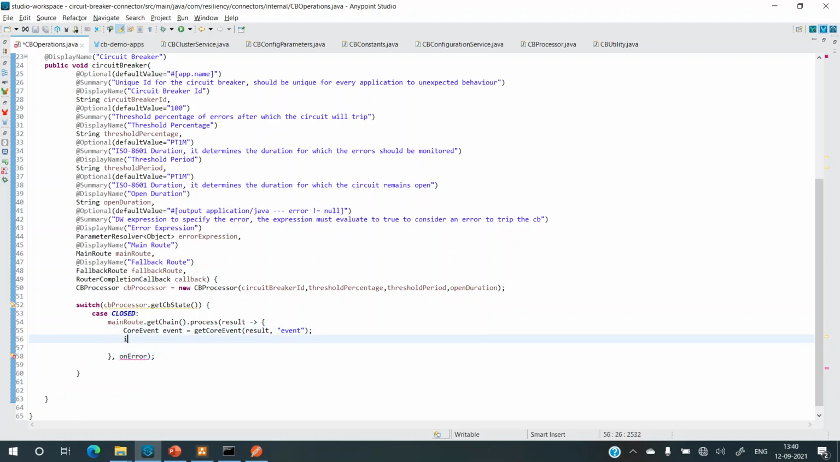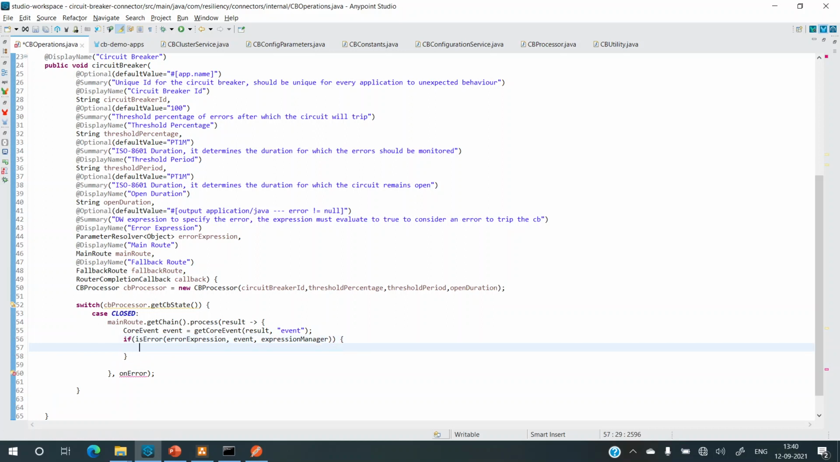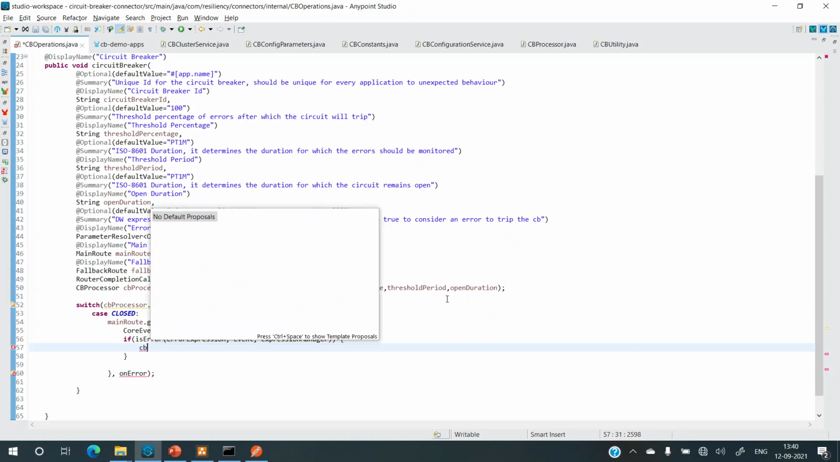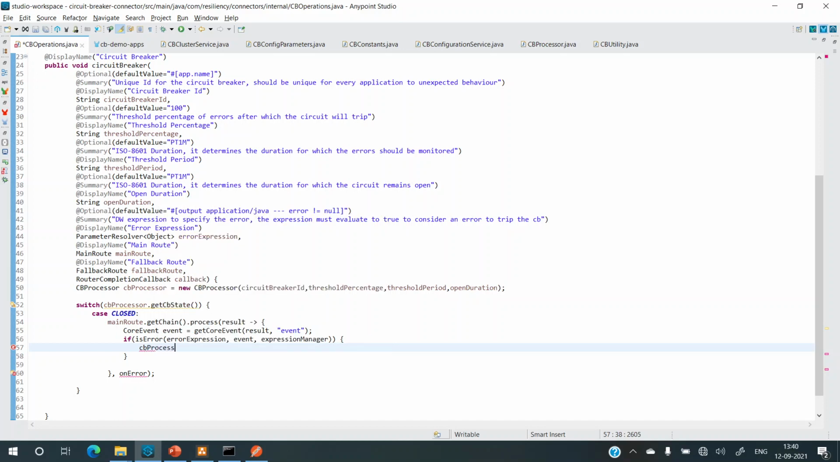Now in next, we have to evaluate. So to evaluate this, I'll also create an isError function and I'll pass the error expression, the event and the expression manager. And in case it turns out to be true, if it is an error, then CB processor. Why is it not accessible?